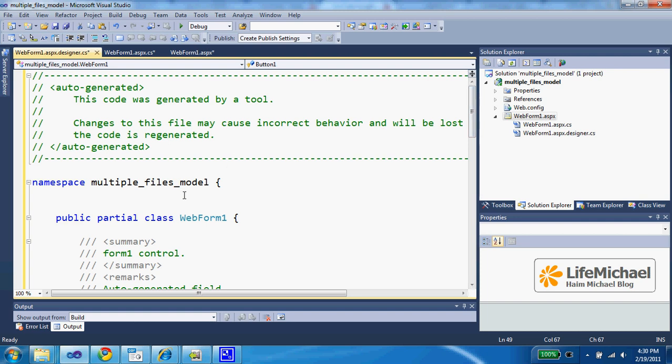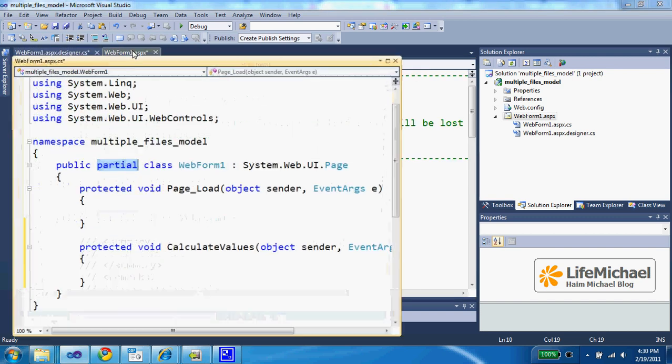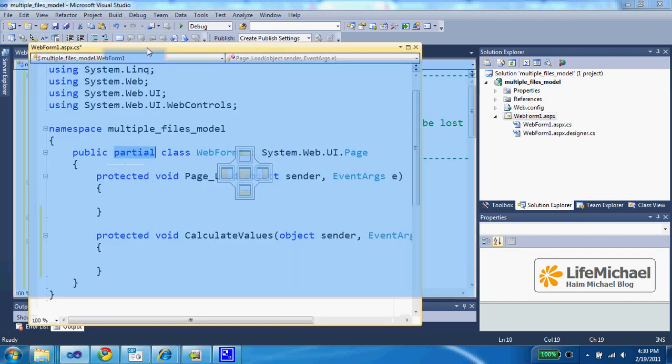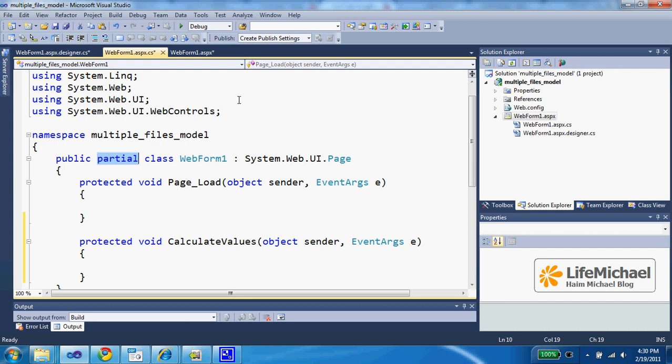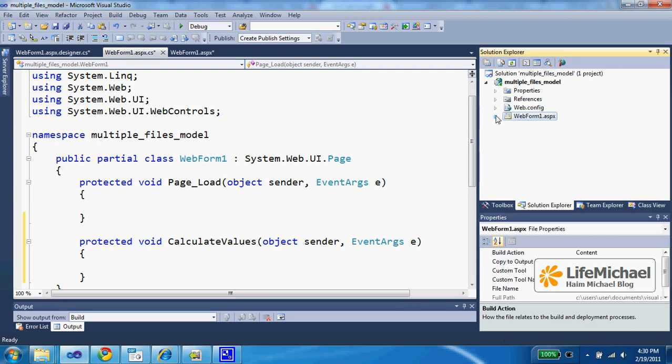As you can see here, there is a definition of webform 1 using partial, just as in this file. There is a third file we can't see, where additional code is auto-generated for us. This is what happens when developing a web application in ASP.NET using the default multiple files model.